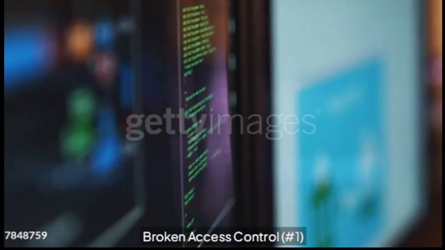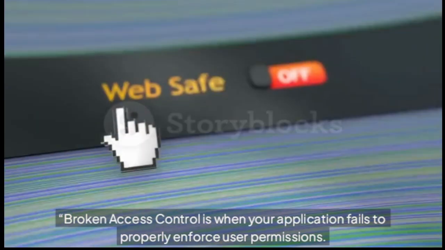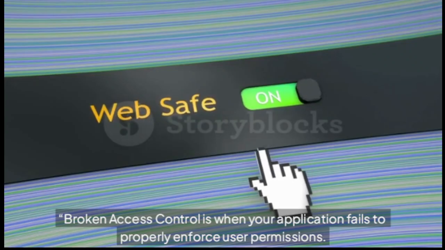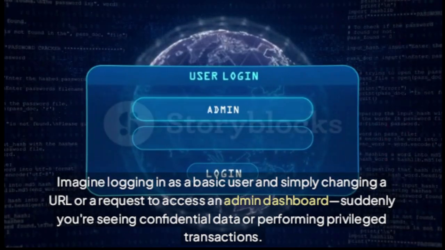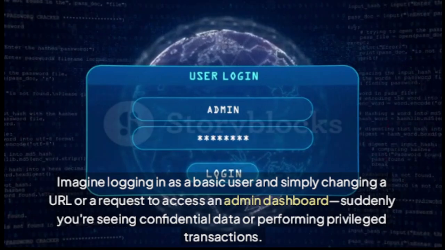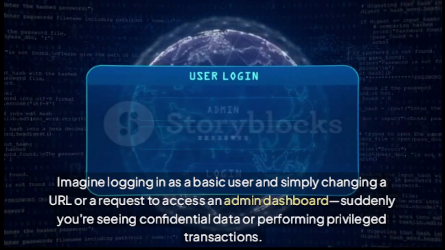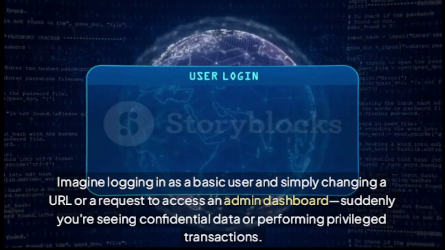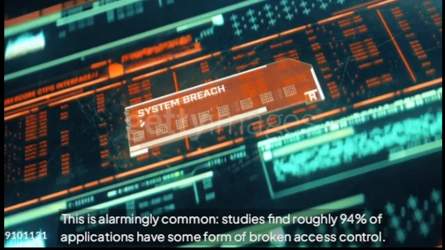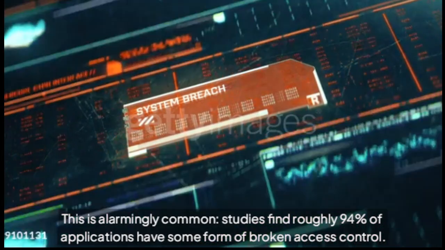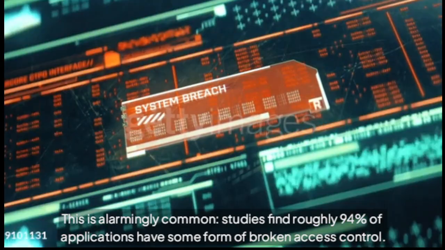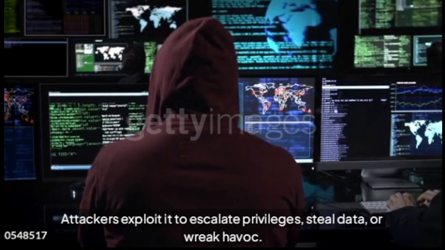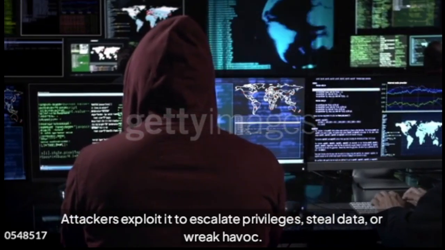Broken access control. Number 1. Broken access control is when your application fails to properly enforce user permissions. Imagine logging in as a basic user and simply changing a URL or request to access an admin dashboard. Suddenly you're seeing confidential data or performing privileged transactions. This is alarmingly common. Studies find roughly 94% of applications have some form of broken access control. Attackers exploit it to escalate privileges, steal data, or wreak havoc.